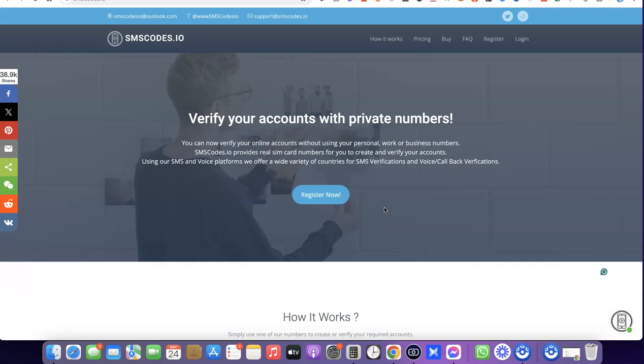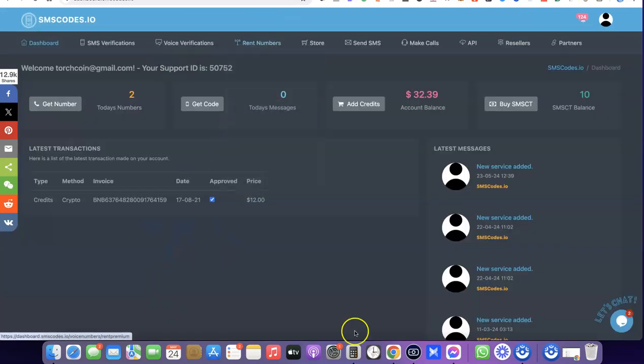So the name of the website we're going to be using is smsco.io. I'm also going to add a link in the description of the video, so you can just go there and create an account with this website. Once you've created an account with them, what you want to do is log into your account. Once you've logged in, you're going to see something like this.